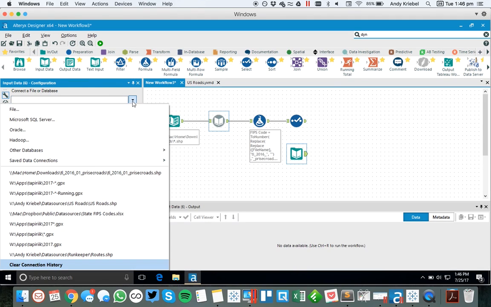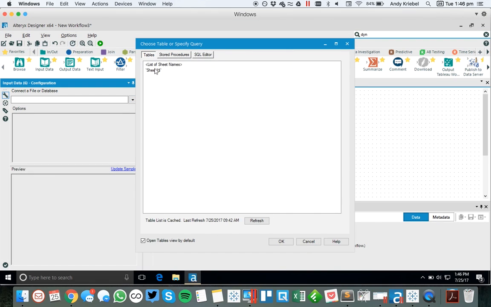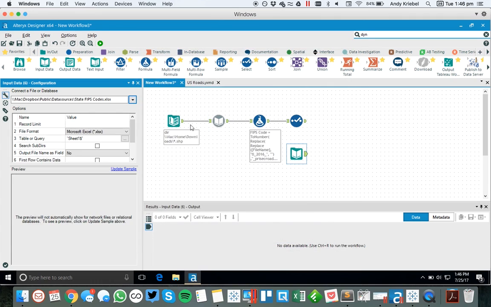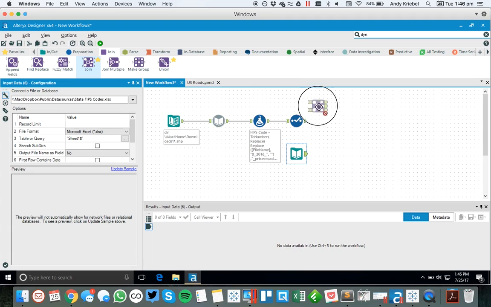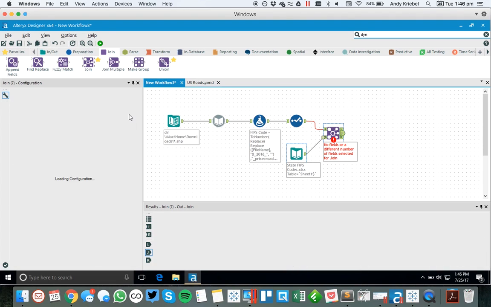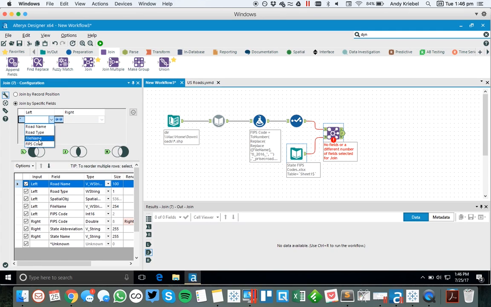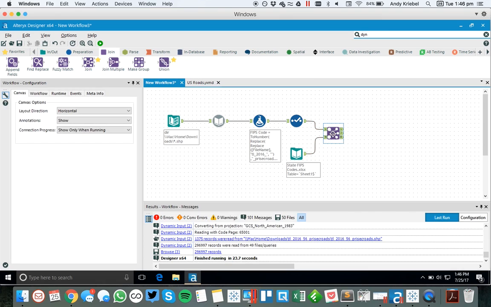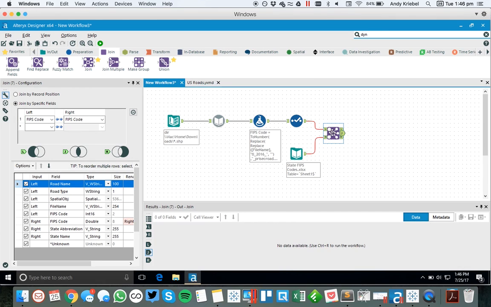Okay, so now what I want to do is add an input here. And this time I'm going to navigate to my FIPS code. So let's just pick that. Hit OK. And I'm going to stick a join in here next. So let's just throw a join in here. And hopefully it automatically joins on FIPS code. So FIPS code to FIPS code. Excellent. Okay, so that's good so far.